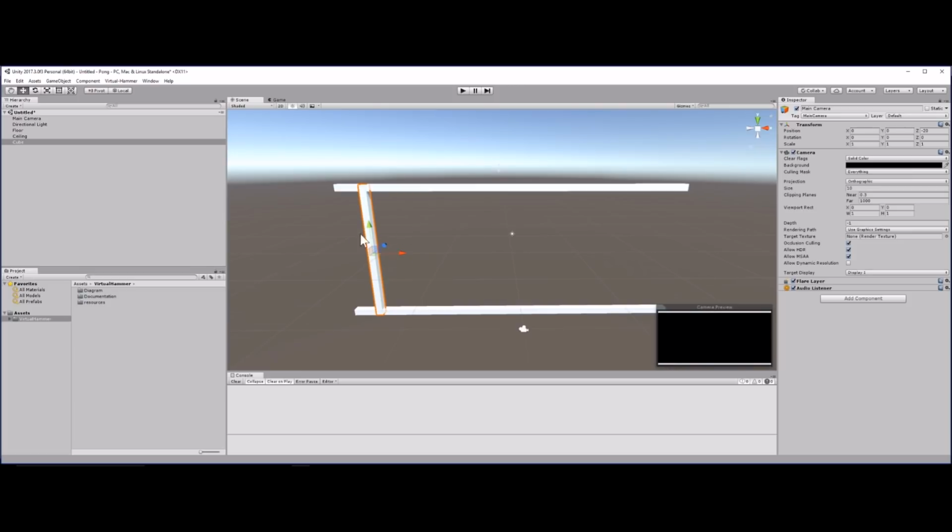And then I can duplicate it, Control D, and drag this new one over to right off the screen there. And I'm going to name this one, click on it, left goal. And I'm going to name this one right goal. Great. Now I need paddles.